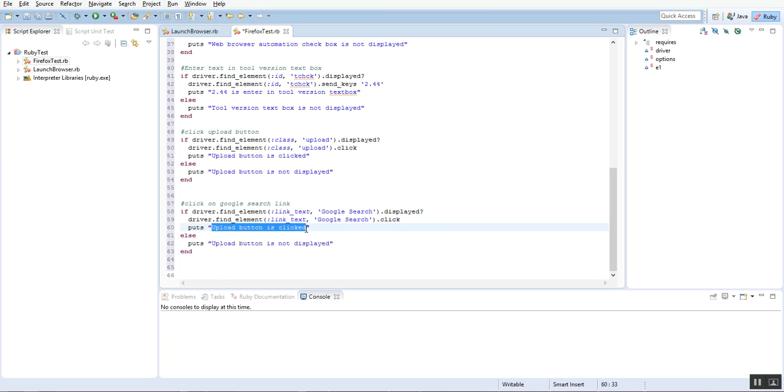So I'll just copy this, paste this over here, type dot click, and we'll give a put statement saying Google search link is clicked. Else if this link does not exist, display Google search link is not displayed. So now we're ready with our code.